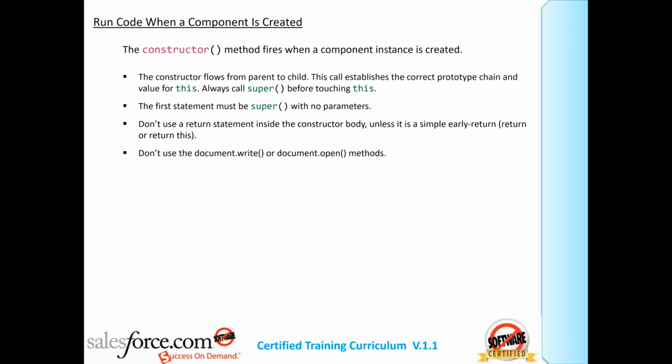Next point. Super in brackets, super is a function. Always super is called before this.